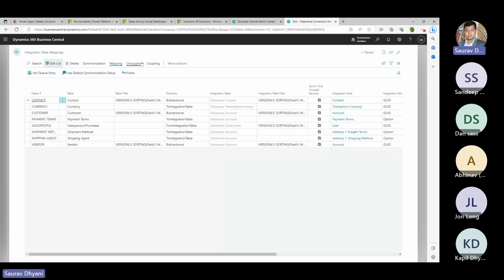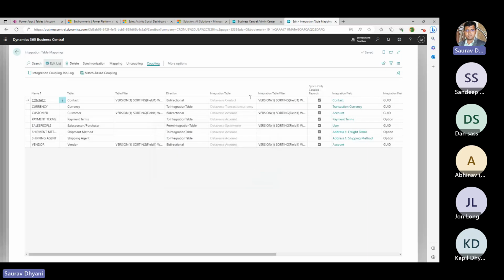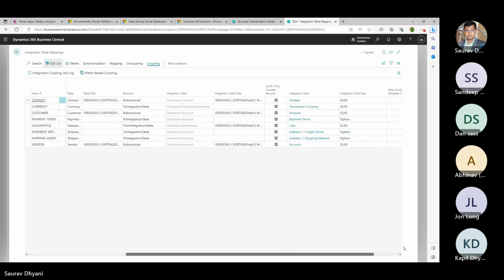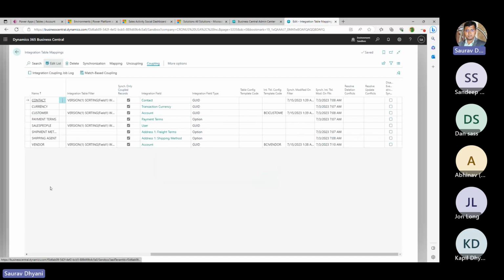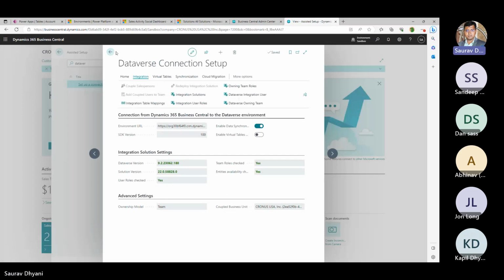Where is coupling? Here is coupling. Integration coupling, match based coupling. No, I do not want to change that. So first let's set up the CRM one and see what new entities get added when we set up the CRM part.